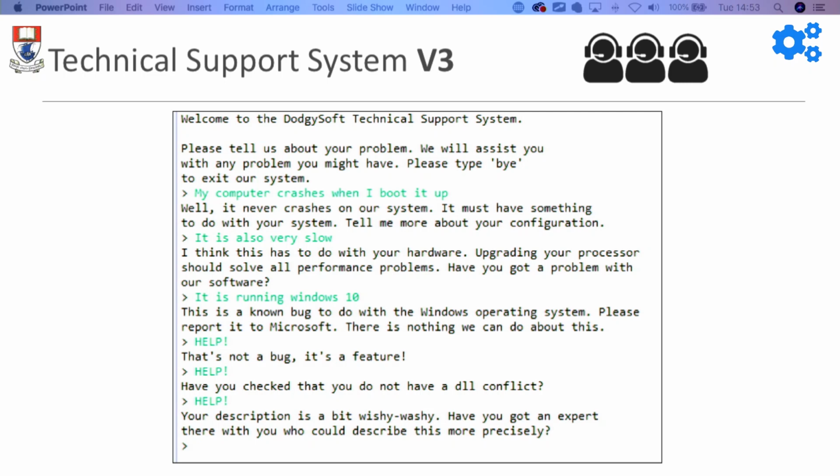So here's an example of our system output and input. Green is the input. So we said my computer crashes when I boot up. And in that input that the end users inputted, we have the keyword crashes. And what's happened here is we've associated the keyword crashes with the response, well, it never crashes on our system. It must have something to do with your system. Tell me more about your configuration.